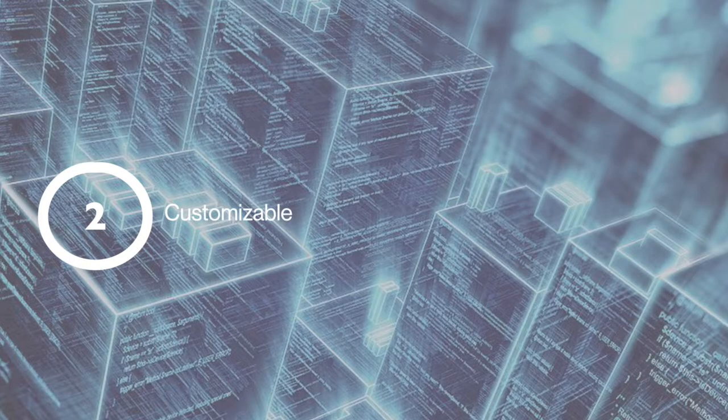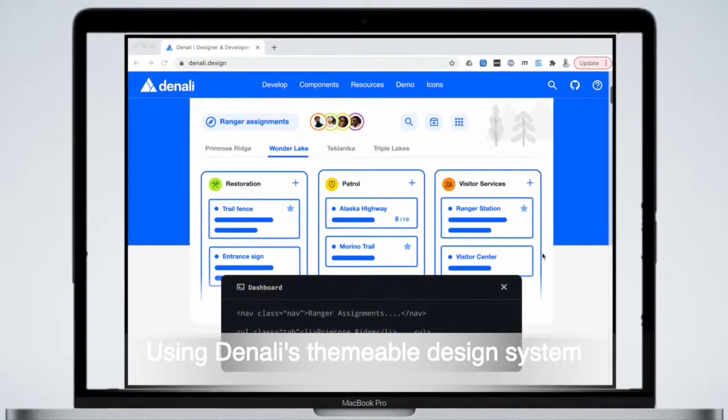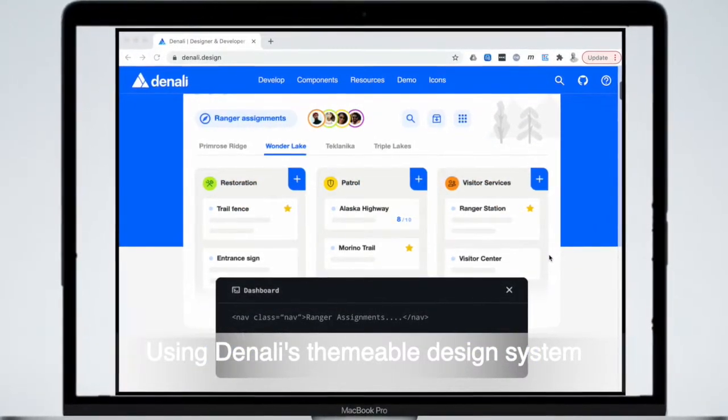At number 2, customize the look and feel of your data applications. With the Denali themable design system, you can build with your unique visual style.